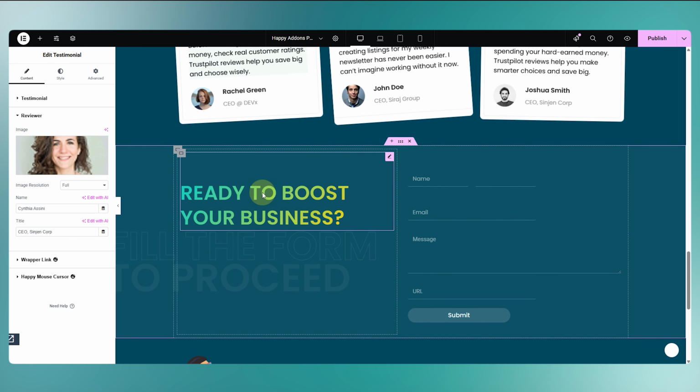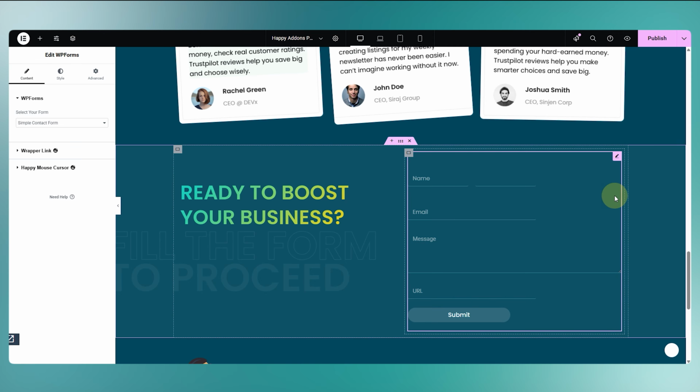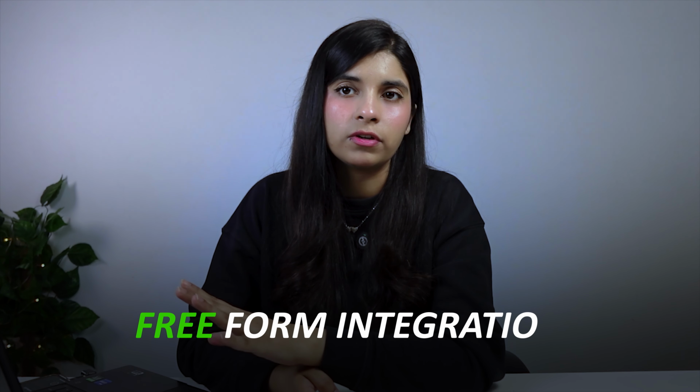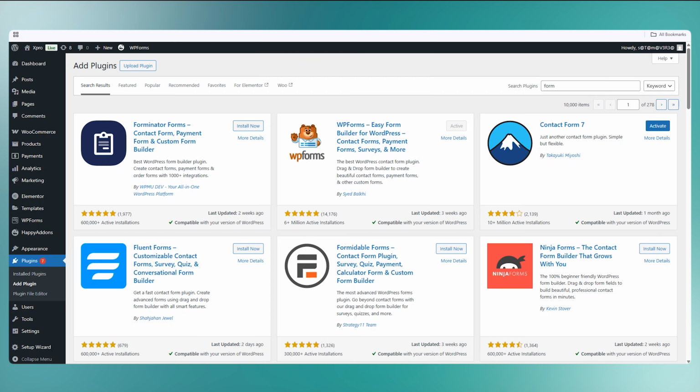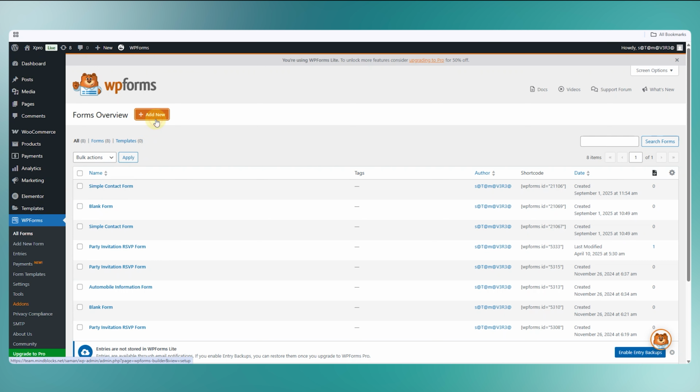And then of course, the heart of any lead generation landing page, the form. Now, Happy Addon or Elementor doesn't give you its own form builder, but Happy Addon totally fixed that with its free form integration. And here's how it works. Just install a free form plugin. It can be Contact Form 7, Ninja Forms, WP Forms, or whichever you like. Build your form inside that plugin.